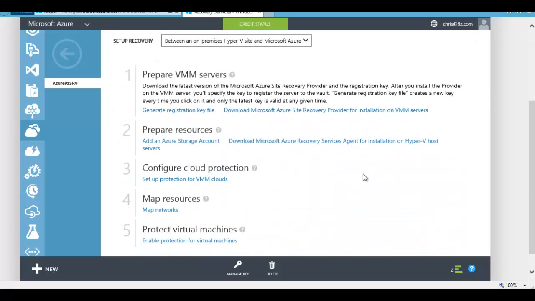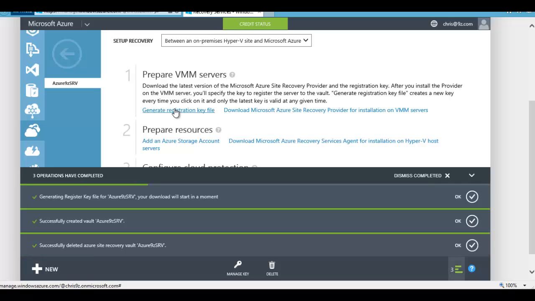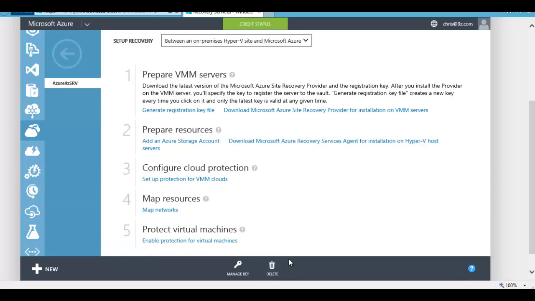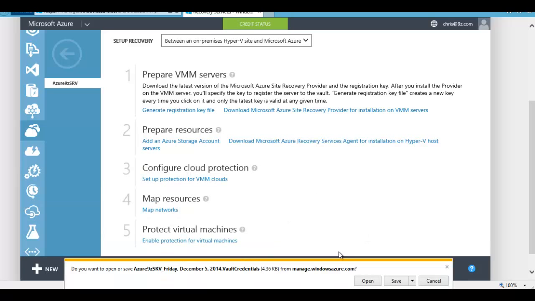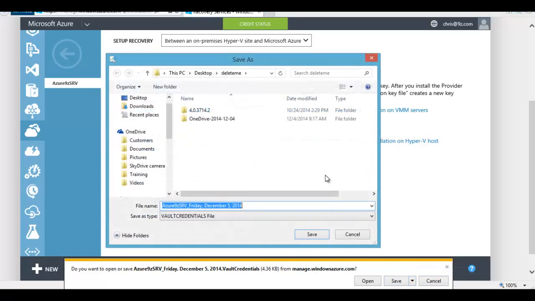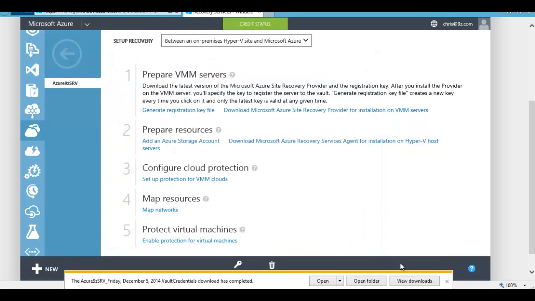For the one we're doing today, which is on-prem to Azure, you'll see the first step is to generate a registration key file. So we're going to generate this file. It literally is just going to give us a little save as here in a second. There it is. So I'm going to take that file and save it out here. These are my credentials. I'm just going to put it in a folder out here that's easily accessible.